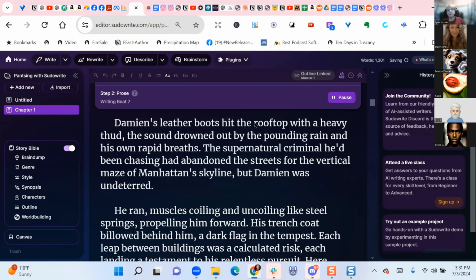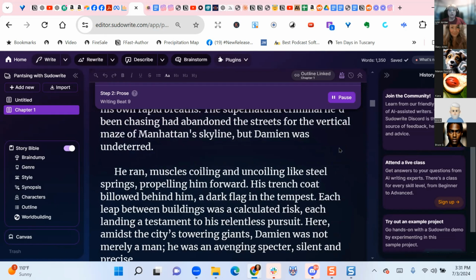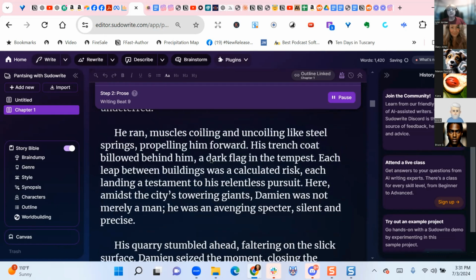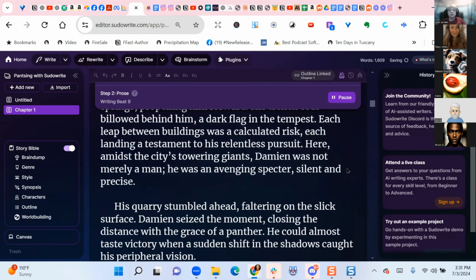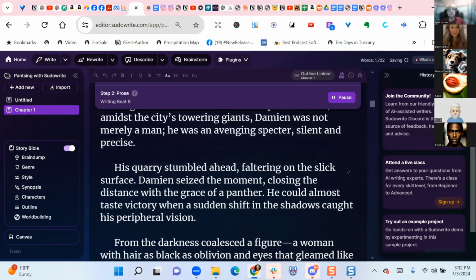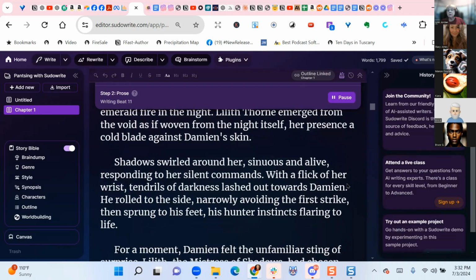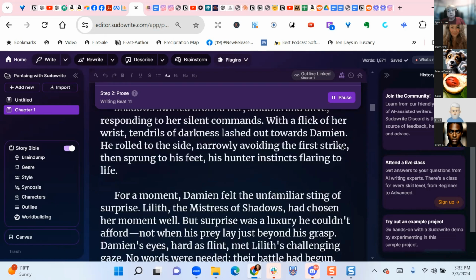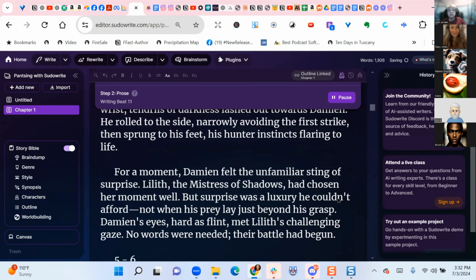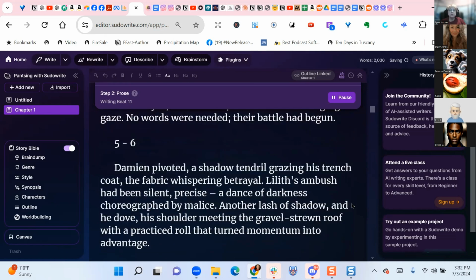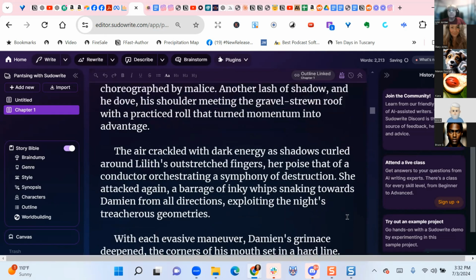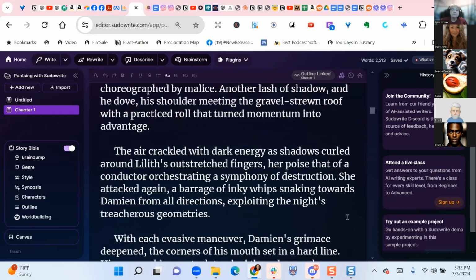Okay, here we have the leather boots hitting the rooftop with a heavy thud. I'm hoping the my voice thing can get rid of some of that. Okay, it set a dark flag in the earlier beat, and it's calling his trench coat a dark flag here. So we've got some word repetition. Okay, so now we have the figure, we have the woman coming in. Mistress of Shadows, okay. I'd have to look and see if they put that in the character box or made it up here. And that's okay. She can be the Damien the architect of vengeance earlier.